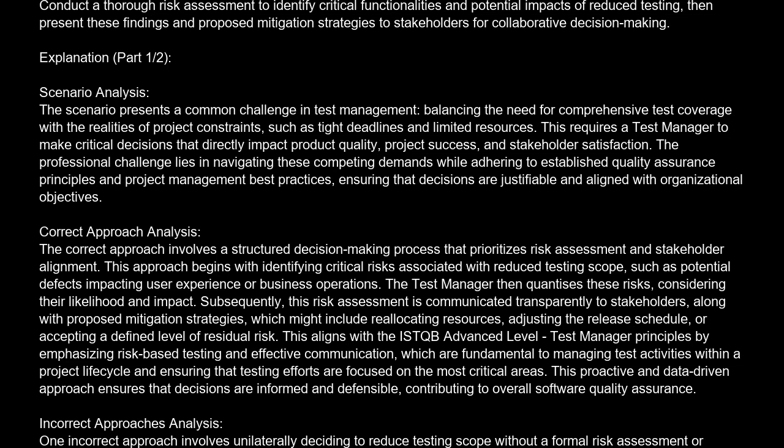The correct answer is A. Conduct a thorough risk assessment to identify critical functionalities and potential impacts of reduced testing. Then present these findings and proposed mitigation strategies to stakeholders for collaborative decision-making.